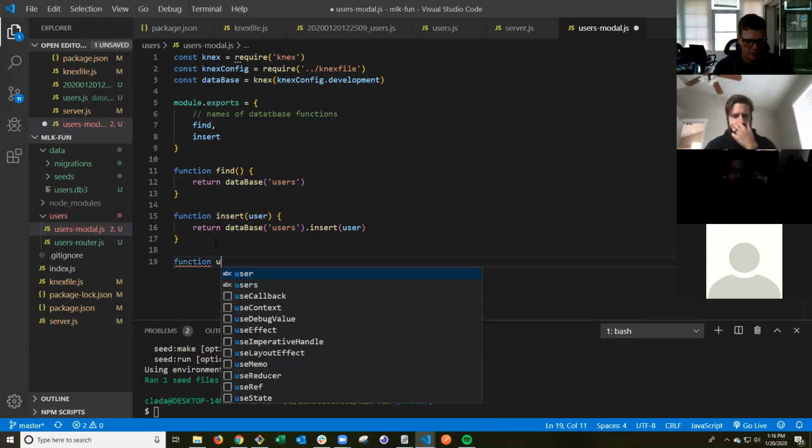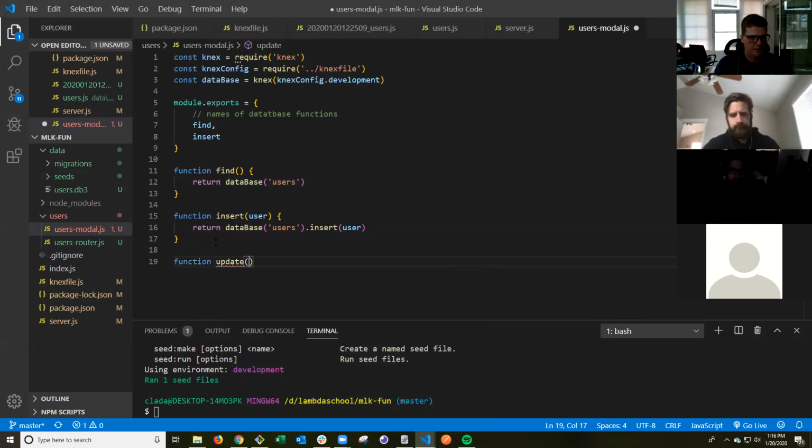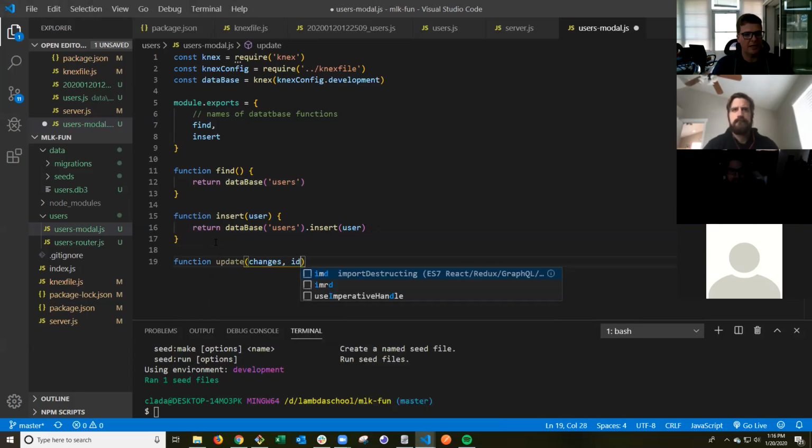Function update. And the function update is going to have two parameters. It's going to have the changes, and it's also going to be taking in the ID, because we've got to tell it what to change and where. In order to write an update, we have to give it some changes, but we also have to be able to tell it where we're changing it. So that's where the ID comes in.